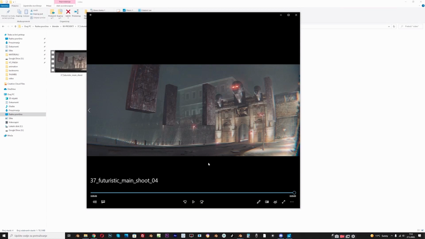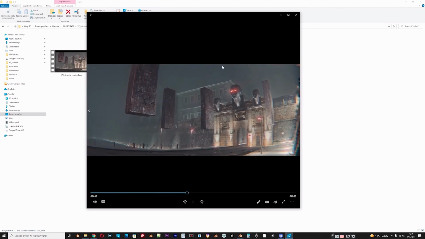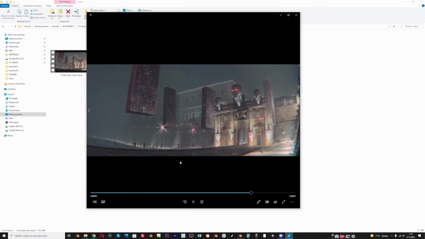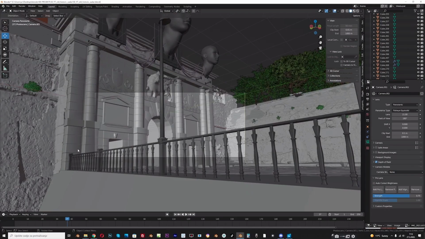Hello again, and because some of you asked me how I get this night version and this camera movement. You can see how this camera is slightly moving. I decided to record an additional part of this tutorial, and I will just quickly show you how I get this. So let's start with the camera.